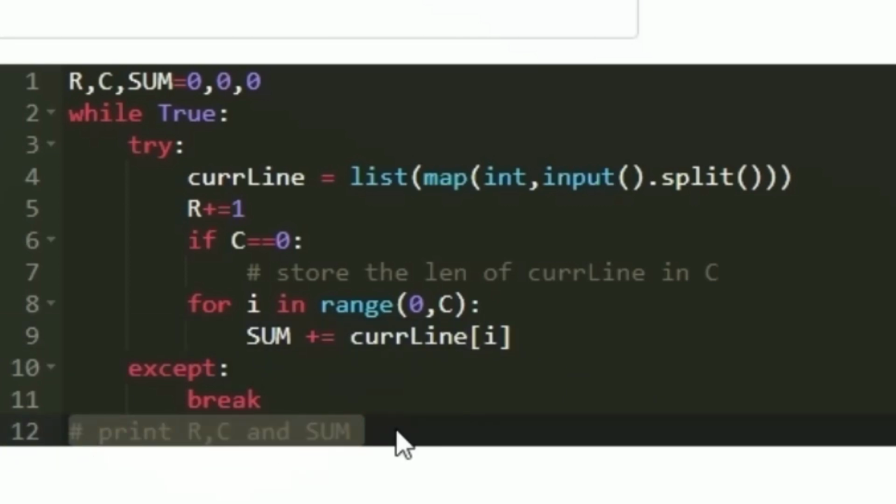So these are all the operations we perform inside the while loop. And finally, after the execution of the while loop, we have to print the values of R, C and sum. So this is the logic to solve today's daily challenge.